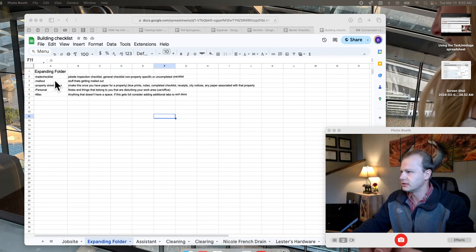The first label is going to be for trade checklist. This is going to be blank sheets that you're either driving to a job and you need to meet with a guy and give him his checklist, or they're just job site inspection checklists. So yeah, that's where that goes. Your mail out section, some of you are going to have stuff to mail, others of you aren't going to have stuff to mail, but we're still going to have that section because everything's going to be organized.